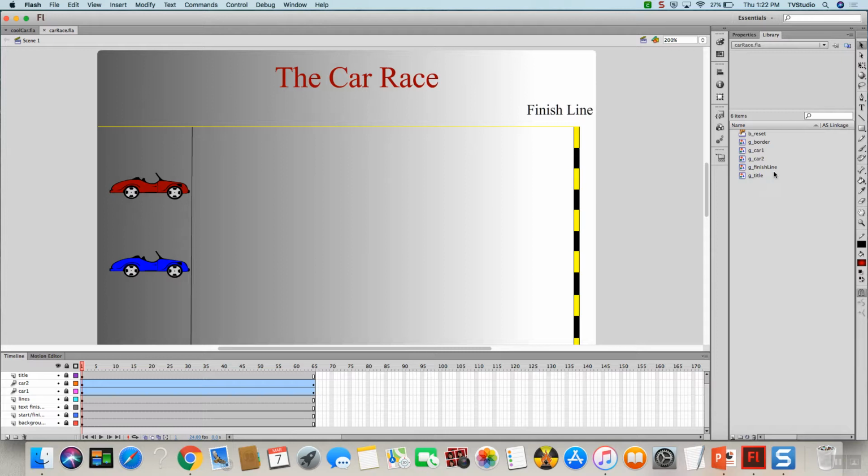If you go to the library panel, we've got the reset button. We've got a border, we've got car 1, car 2, we have the finish line, and we have the title. All of those have been converted into actual graphics.